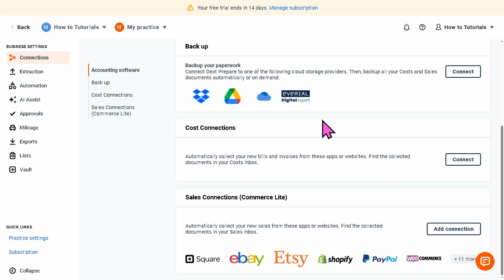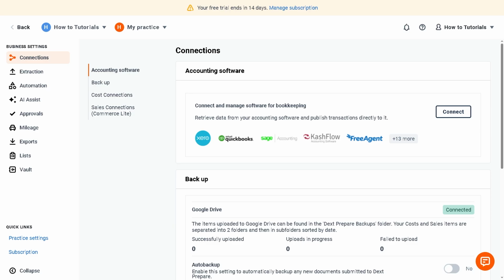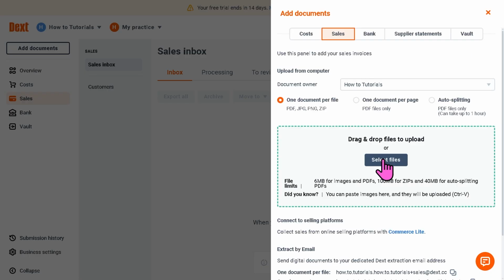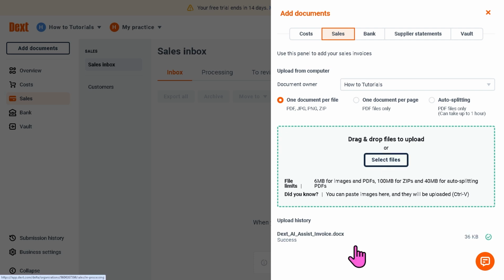You can choose from any of your paperwork sources. Is it going to be Google Drive, Dropbox, or Cloud? It's up to you. In my case, I'm going to choose Google Drive. Once you have connected that, AI Assist can help extract key details from sales invoices. All we have to do is add another document here, select the file, and Dext AI will do its work.